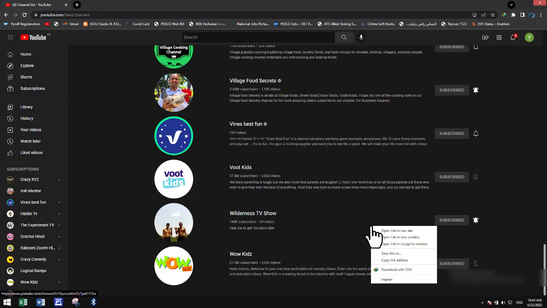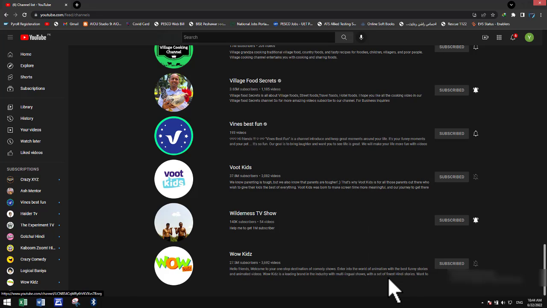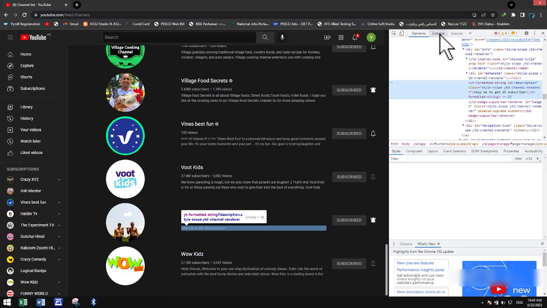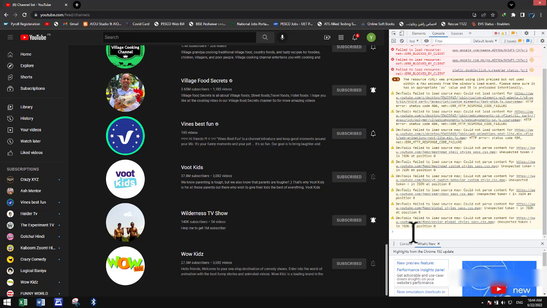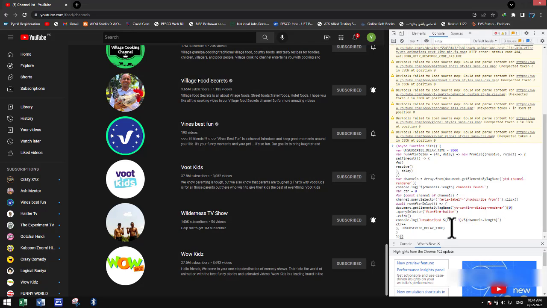Right-click in a blank place. Click Inspect. Click Console. Go to the end of the code. Paste the copied code given in the description.